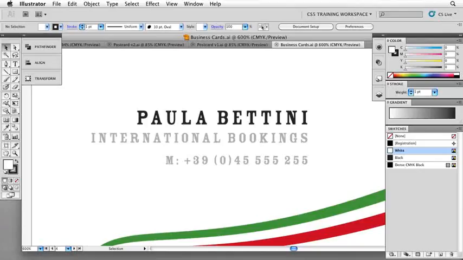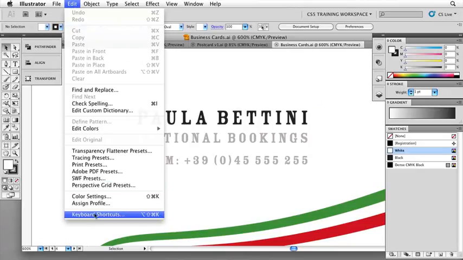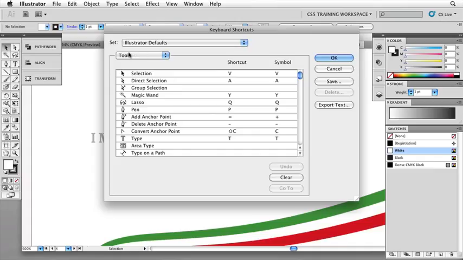Now, the final thing we can do to customize our Illustrator interface is to perhaps change a couple of keyboard shortcuts. So those can be found under the Edit menu. Right down at the bottom, we have our keyboard shortcuts option, and you'll see that we have the ability to change both tools and different menu commands.